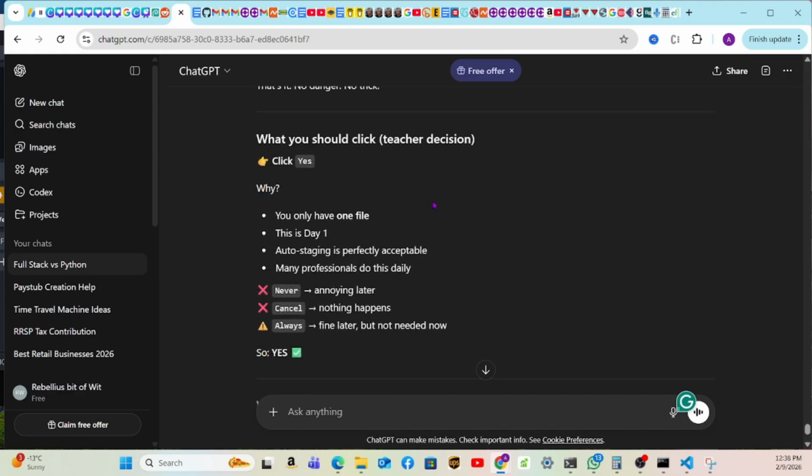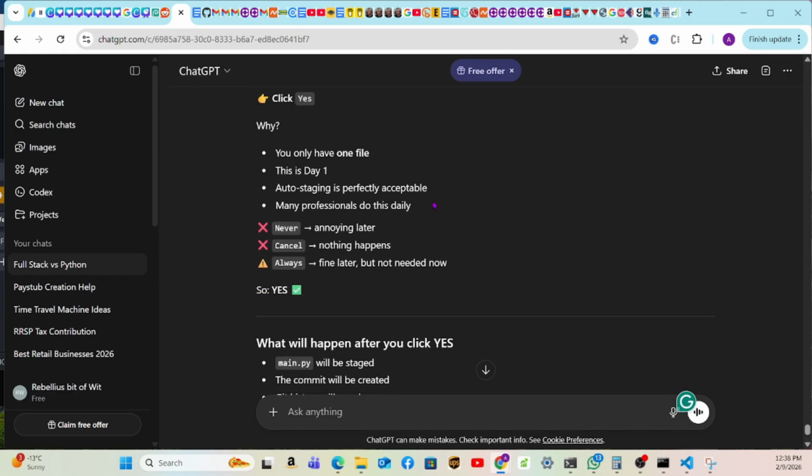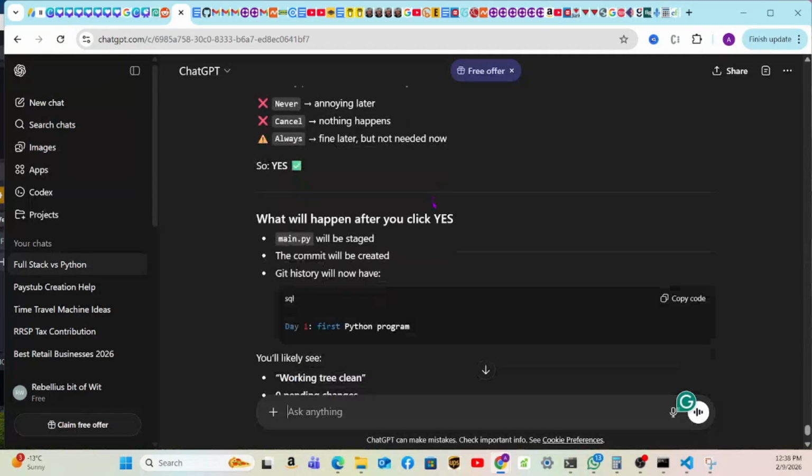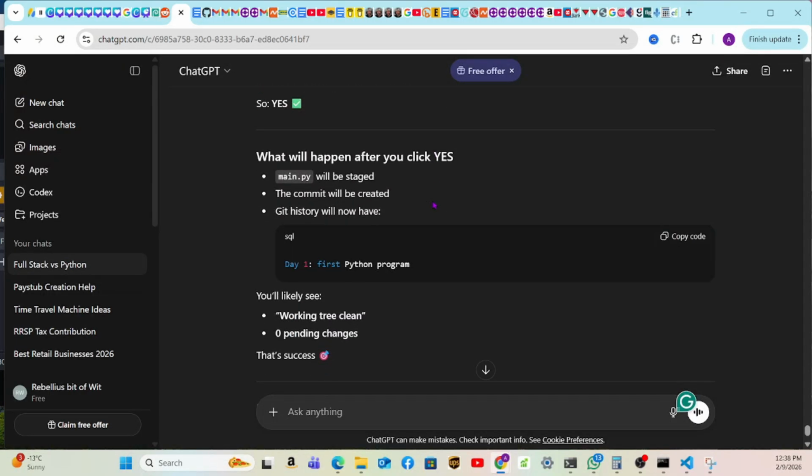What should you click? Click yes. Why? You only have one file, day one. Auto staging is perfectly acceptable. Many professionals do this daily. Annoying later? Never annoying later, cancel, nothing happens. Always fine later, but needed now. So say yes. What will happen after you click yes?